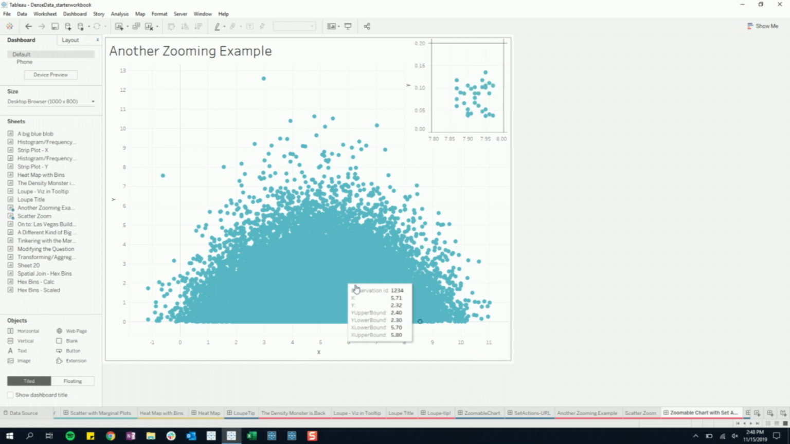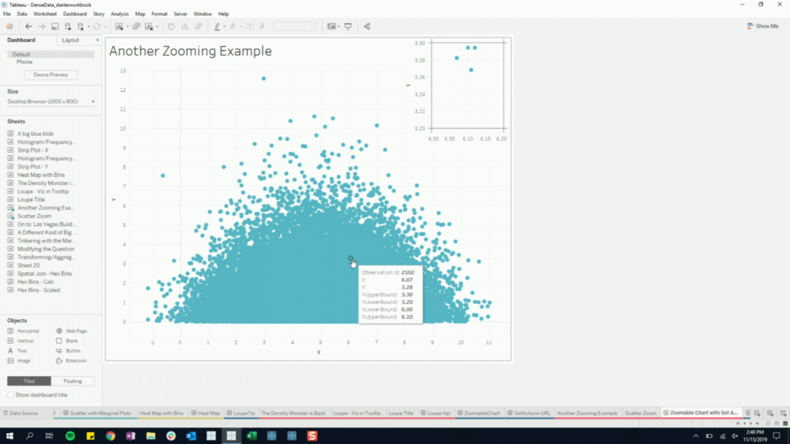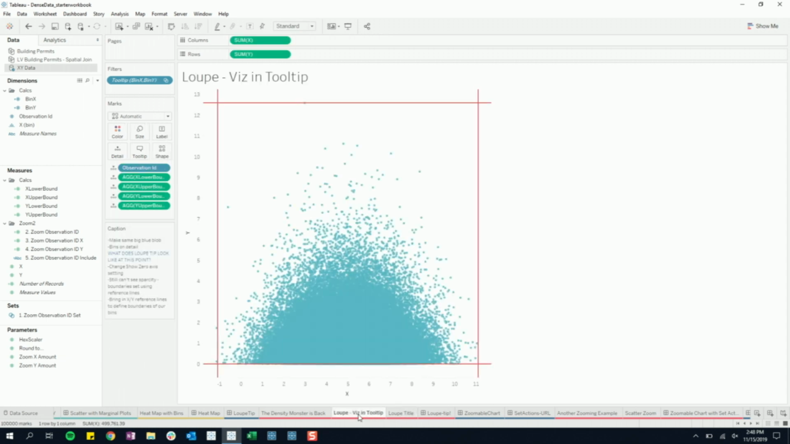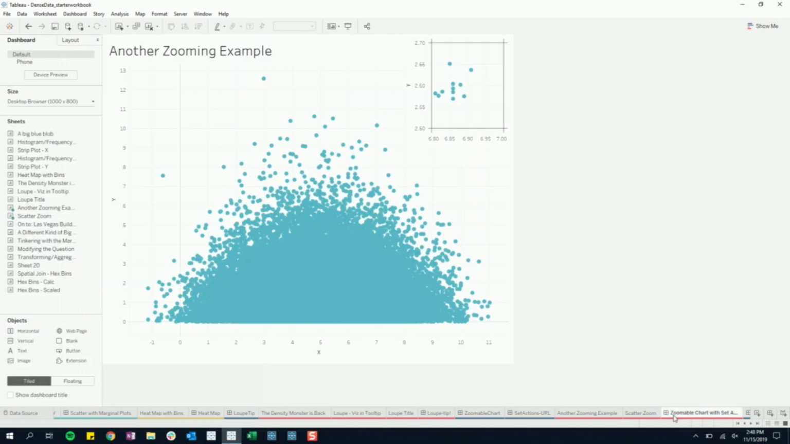So if, based on the logic in our calculations, the mark that I'm hovering over meets the requirements set by our set action, then those marks are going to appear in the zoom chart. So that's a slightly more advanced, or maybe quite a bit more advanced, but something that's building off the loop tip, right? Something that's a little bit simpler. How can we take it to the next level?